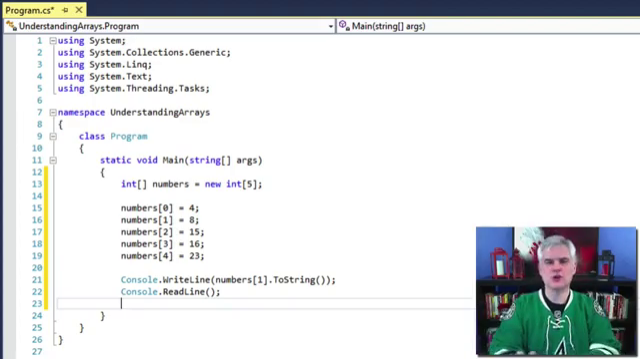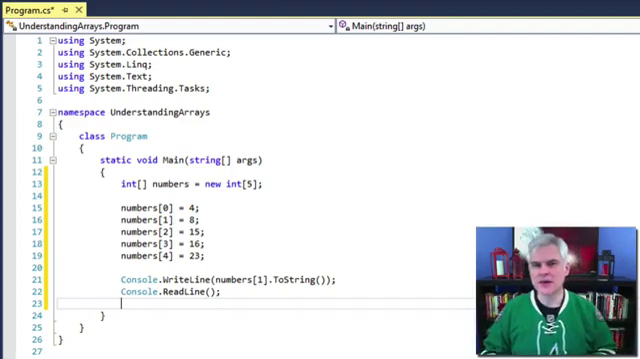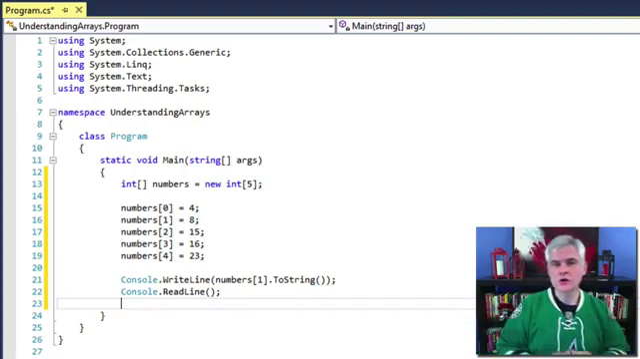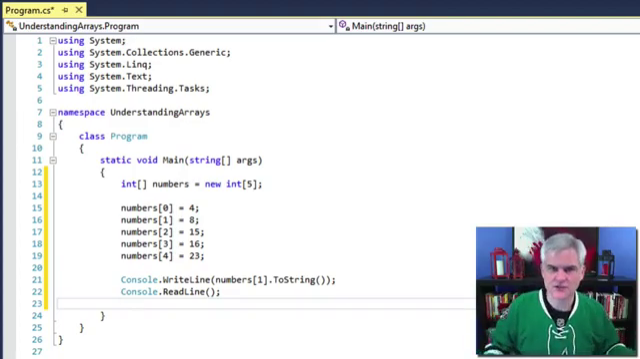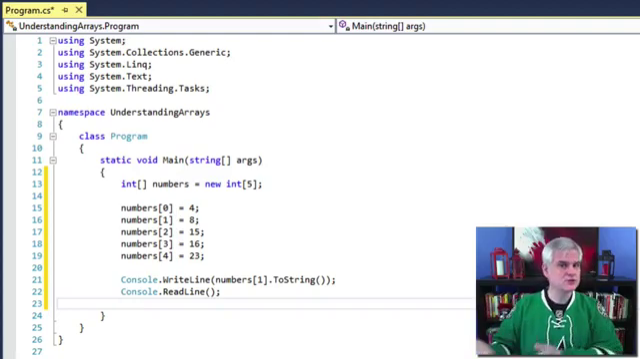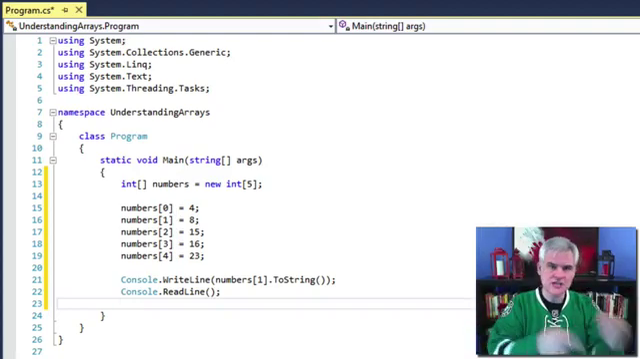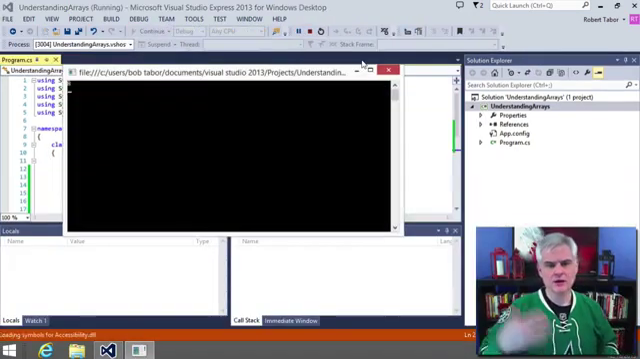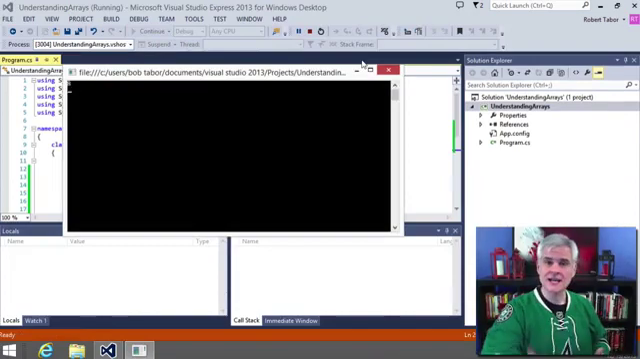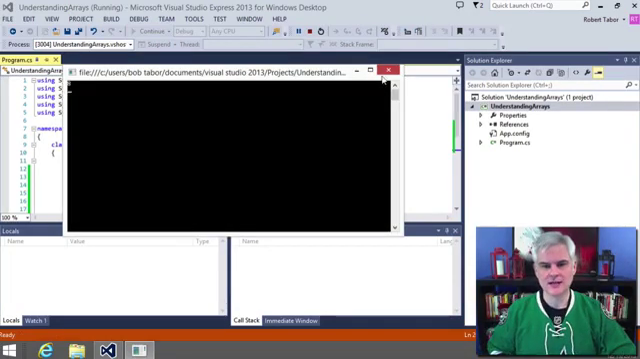I just wanted to show that we can use the ToString method because what's returned from numbers sub 1, or the second element of the array, is an integer, just like any other integer. There's nothing special about it per se. So we can call the ToString method, which we know integers have baked into them. Okay? So if we run the application, what would we expect to see? Well, the number 8, because it's the second item in the array that we created. Great.